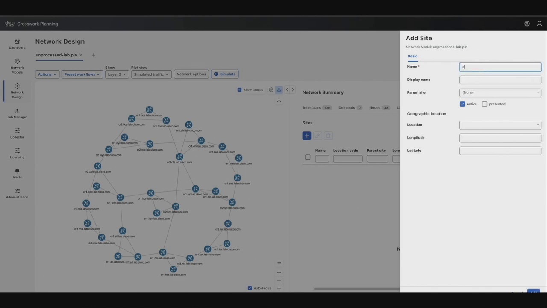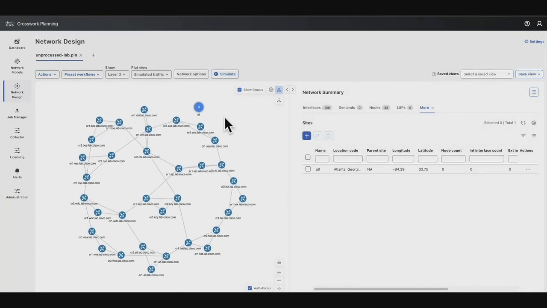We can set the name using the second part of the name, in this case ATL, and set manually the geographic location using the city name, in this case Atlanta. Once we click Save, the site is created. We can see it in the plot, but initially it will have 0 nodes assigned to it.